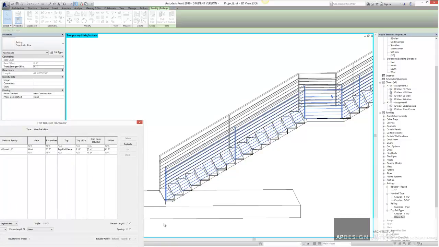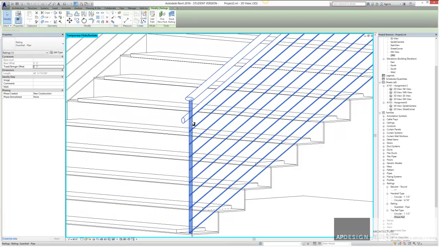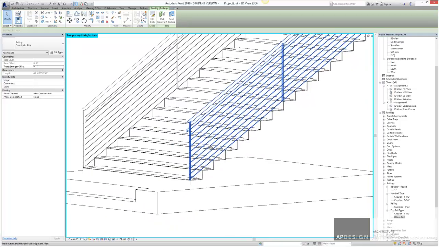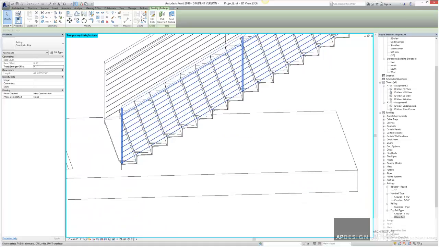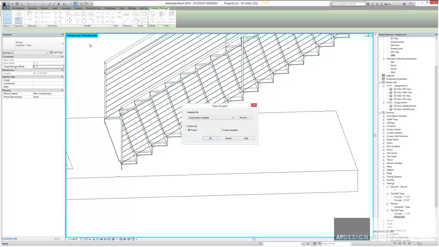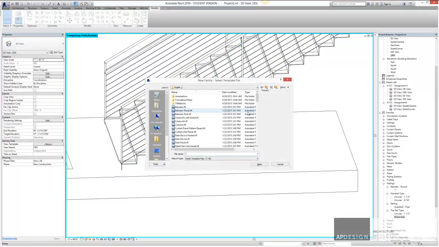So that's how you start to edit the balustrade as far as its spacing goes, but let's also talk about changing this kind of ugly post into something a little bit more architectural. So let's make a new balustrade. So you're going to have to go into new families. And look for the baluster. So we have a baluster post. We're going to use the post. And go ahead and open that.